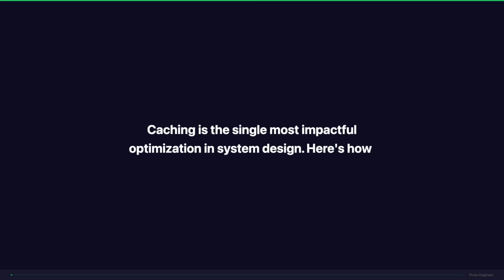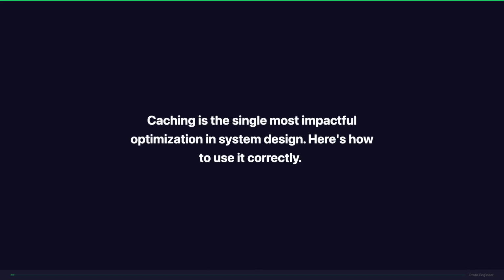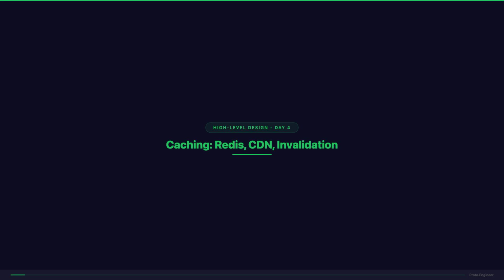Caching is the single most impactful optimization in system design. It can turn a 150 millisecond database query into a 2 millisecond in-memory lookup. Here is how to use it correctly. Caching, Redis, CDN, and cache invalidation. High-level design, Day 4.